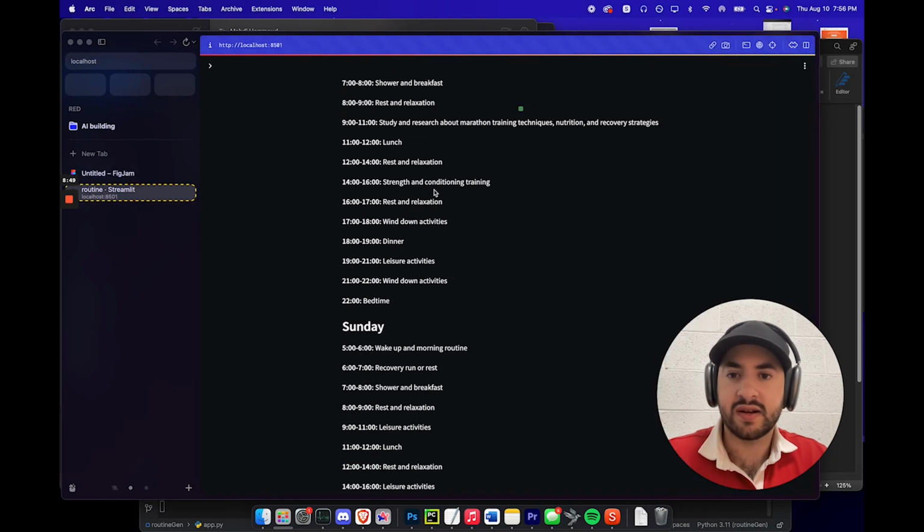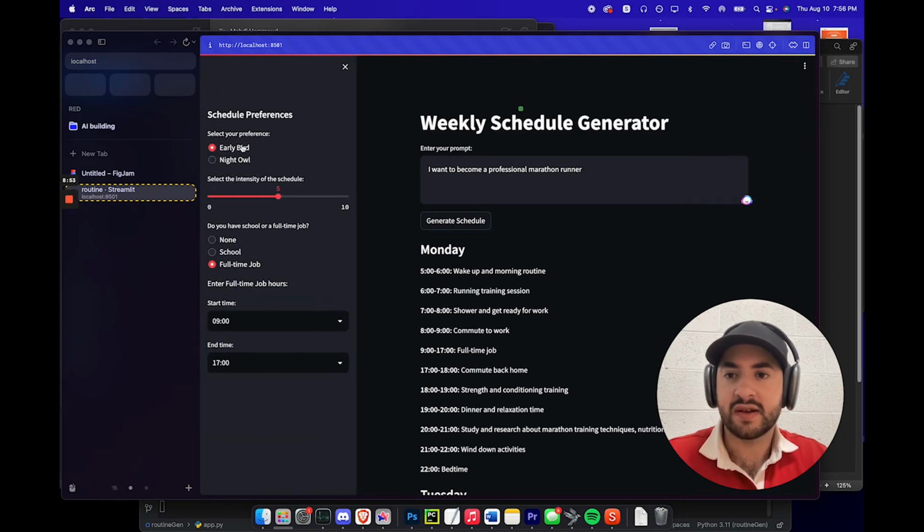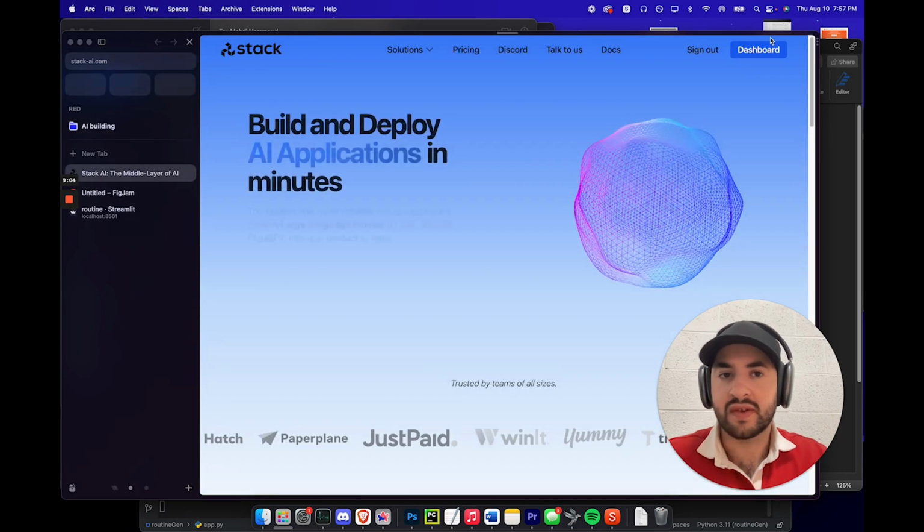Okay, as you can see here, it has the input, and we even have this stuff on the side here. Schedule preferences, we have all these inputs. And what it's doing is sending all this in the back end to StackAI, and all it's doing is opening an output. So I'll show you guys the flow I made for this.